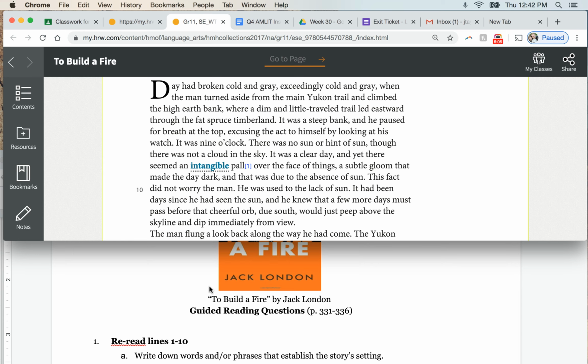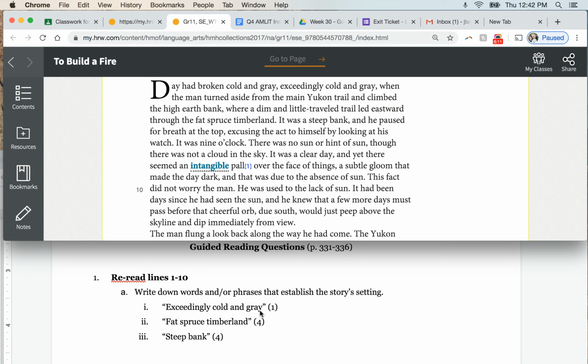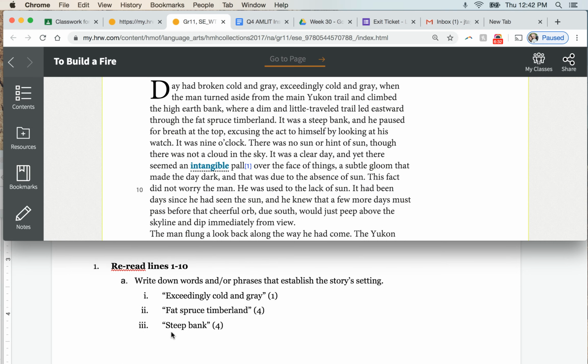All right, and actually, we have some details right away here, right? "Exceedingly cold and gray." This is a vivid description, this is imagery, letting us feel the temperature, see what he's seeing, the protagonist in line 1 there. "Fat spruce timberland," we get more visible imagery, right? That tells us what this place looks like. And then the steep bank. So we're getting a clear image of the topography, the layout of the land. And so those are some details that we have there as well.